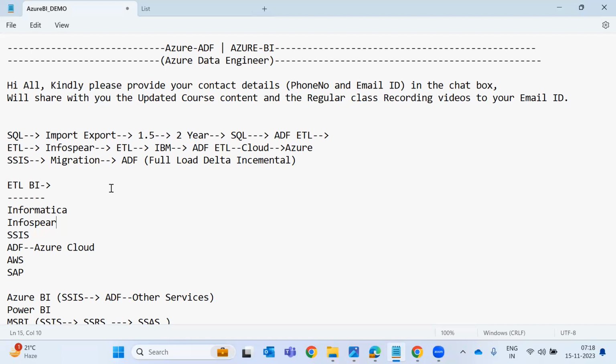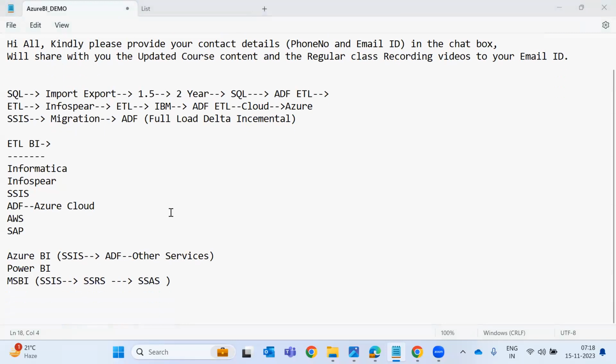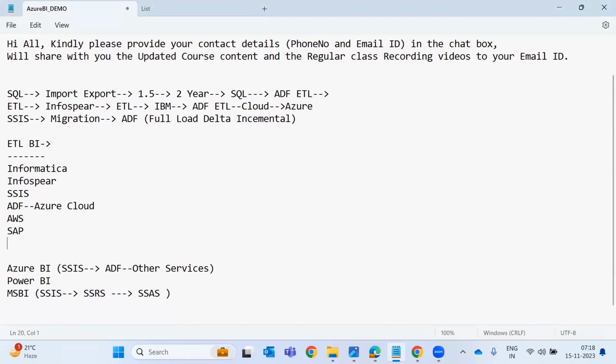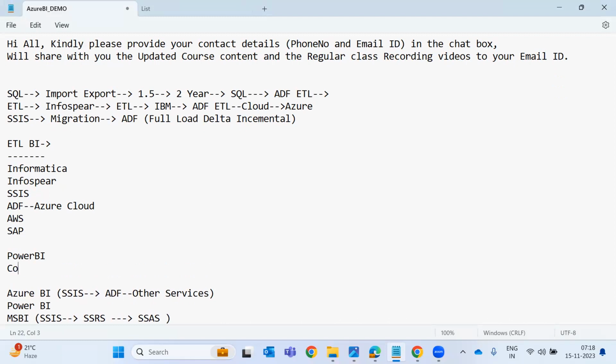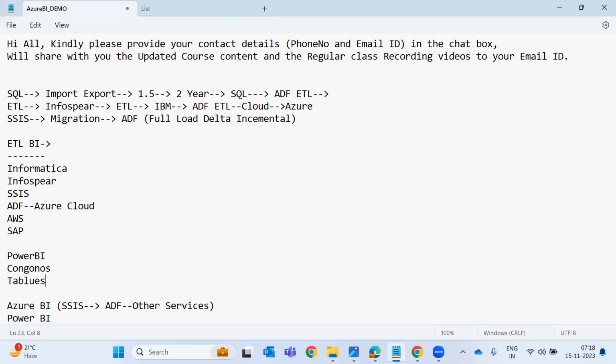Like this, we have a lot of tools in the market. These are the BI tools, and in the same way we have reporting tools like Power BI, Cognos, Tableau, QlikView. If I give a long list, we have SSRS. So there are many tools we have. These are the reporting tools. These are not the ETL tools.